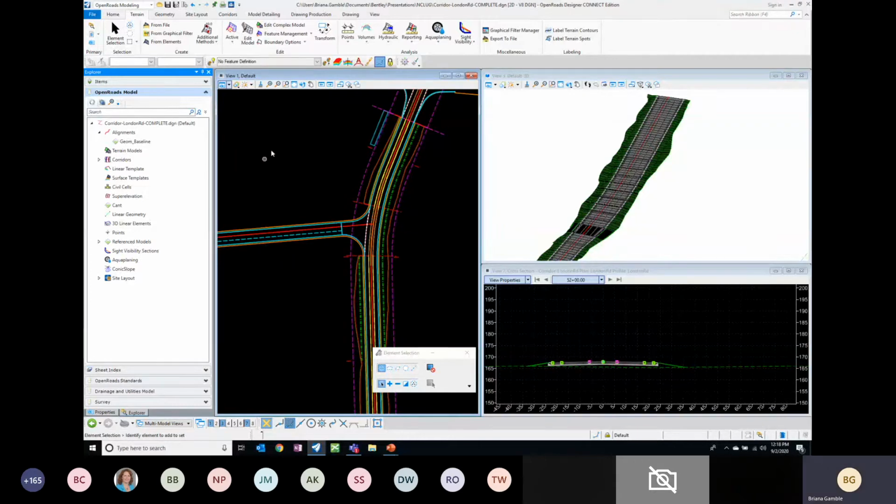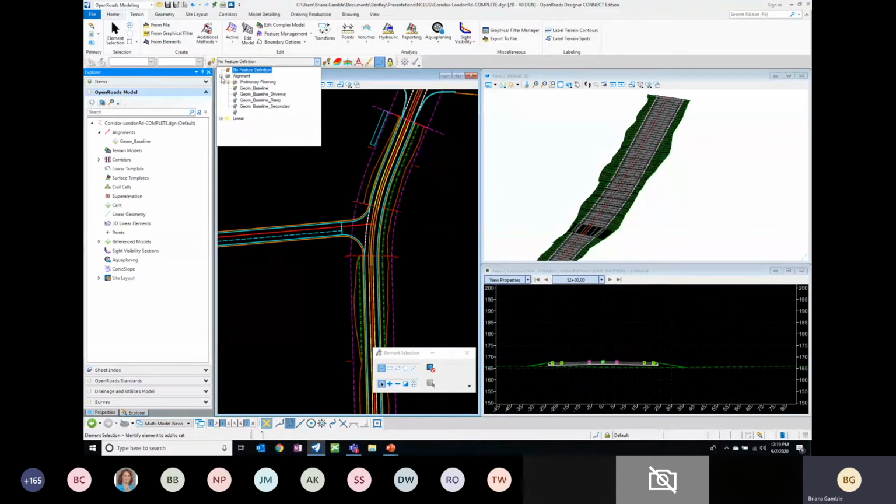Up here on my screen, if you're following along, here is the feature definition toolbar. So if you come to the drop down, you will see the feature definitions that are available to you either as an alignment or linear. We're talking about geometry today, so we're concerned with the alignment features. These features are set by the workspace. So your workspace may have more developed ones or just these basic ones provided by Bentley. But this is a geometric baseline. Then you have one for driveways, ramps, secondary roads, temporary roadways.